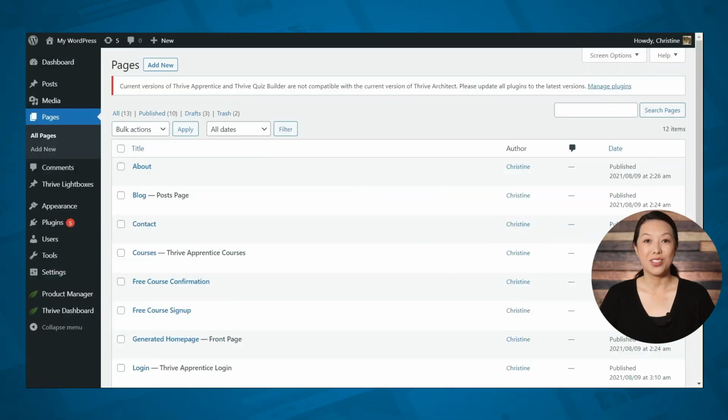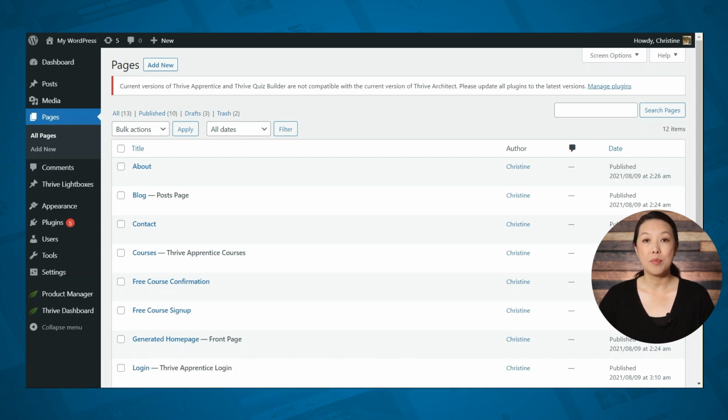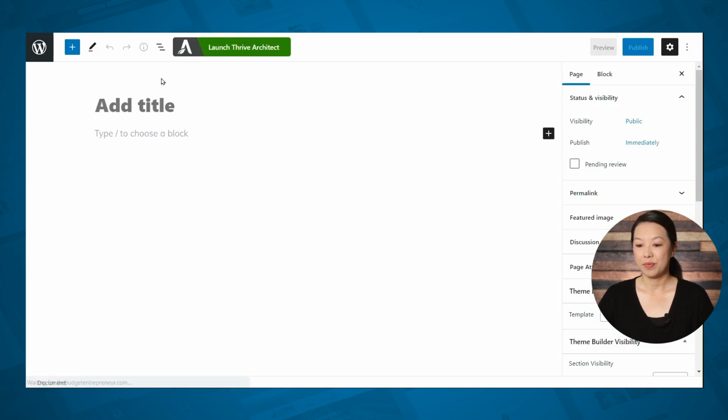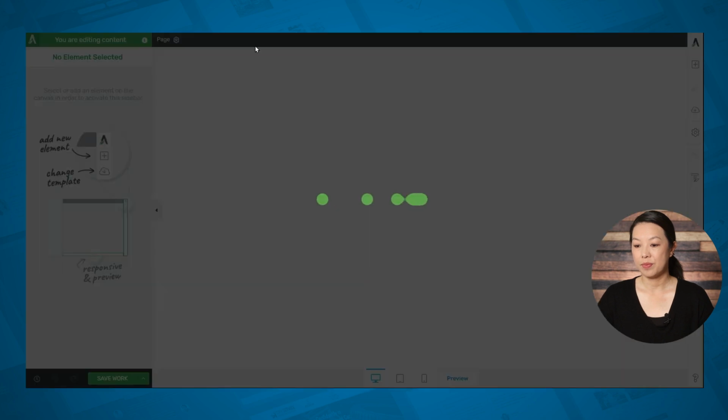All right, so let's start building. We are going to be building the page using Thrive Architect, and I'll actually be using the custom menu element to create my list of links. So I'm in WordPress right now, and let's start by creating a new page. Let's go ahead and launch Thrive Architect.